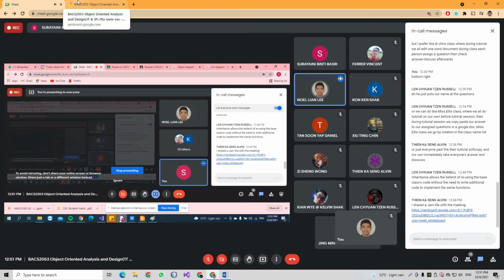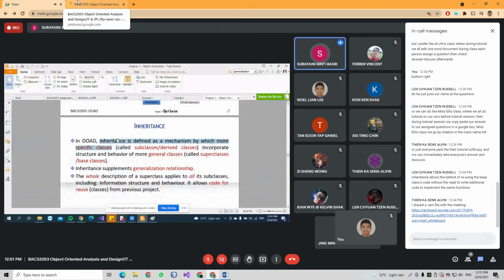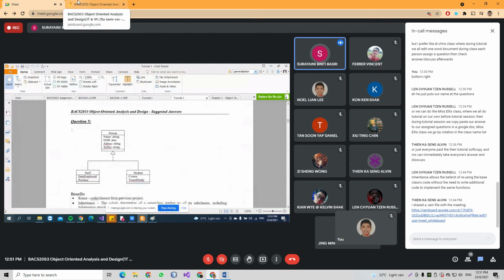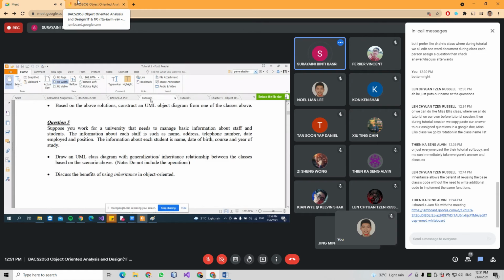Oh, so the specific class has different attributes. Yeah, because as you can see from this answer, they do not share the attribute here. This is more specific. So that's the answer to your question.